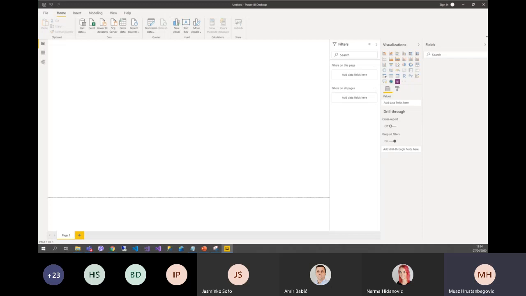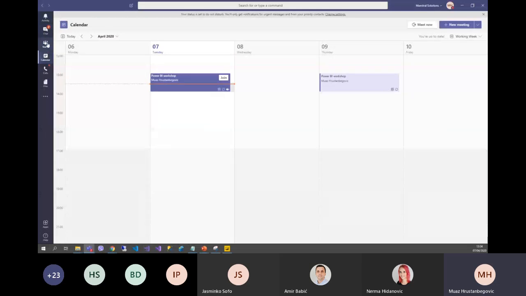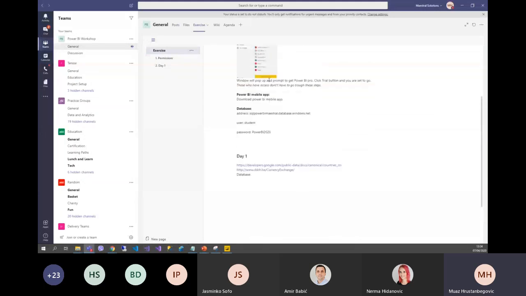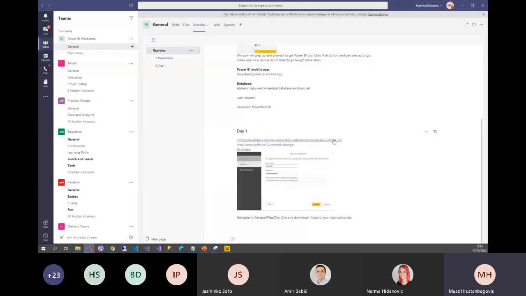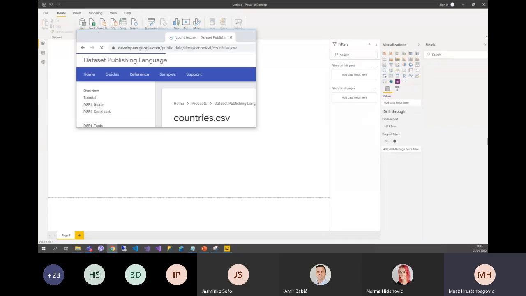Actually, let me open my Teams first. Under General, under exercise, for day one we have some links that we will analyze and import in the future. So let's take the first link. Let's copy it first, and under the get data scenario, actually let's paste that link into the browser first, to see what we are having here.